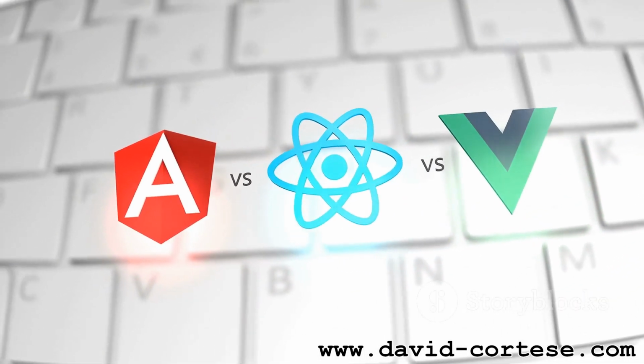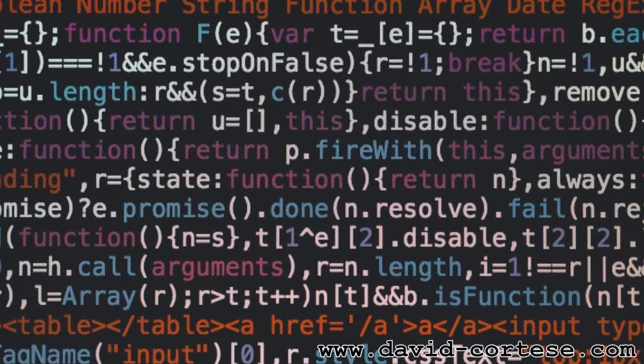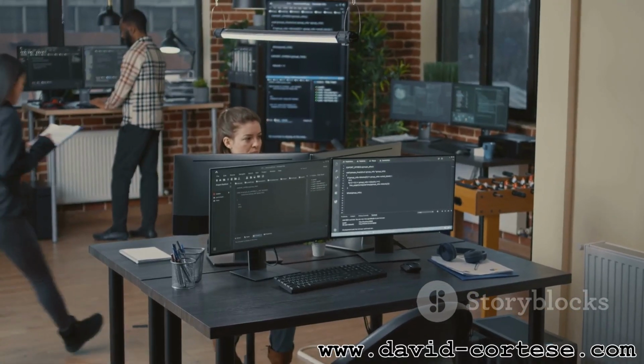Over time, JavaScript evolved significantly. It adopted new features and standards. This evolution made it a powerful language.